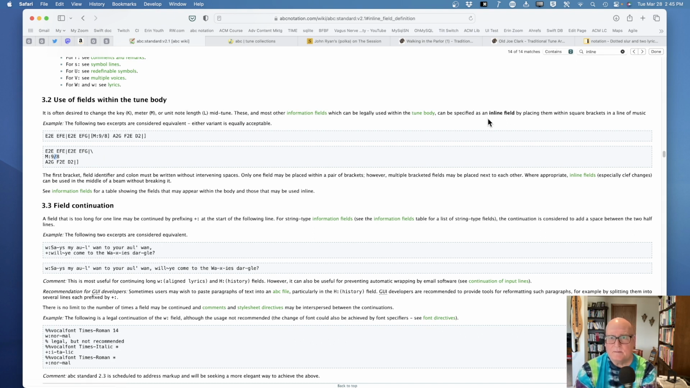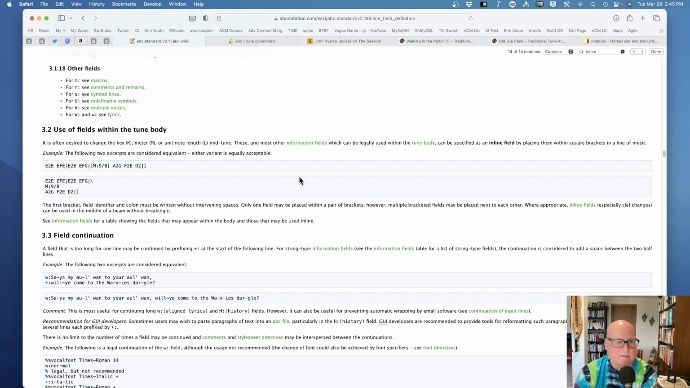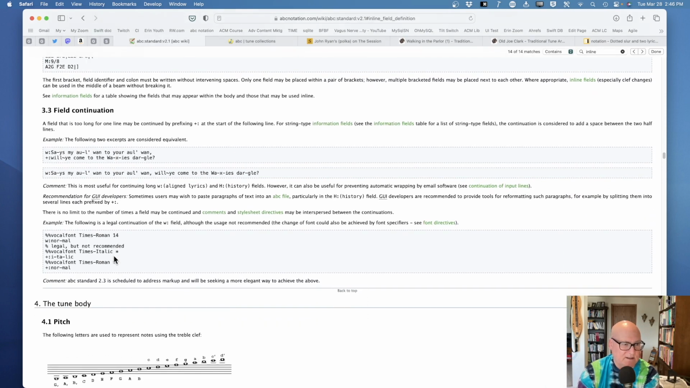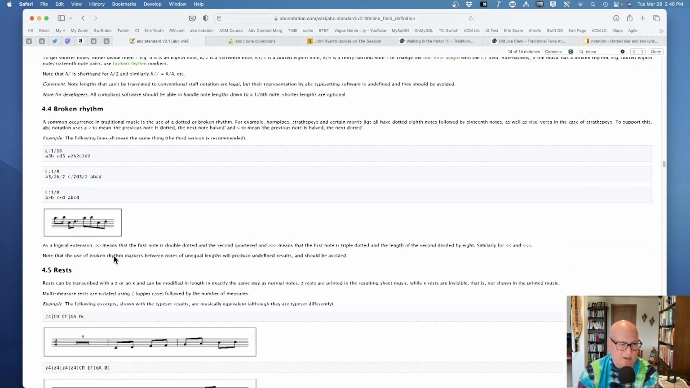Most of it can be legally used within the body. It can be specified as an inline field by placing it within square brackets. I think, well, you could have a line. This says continue lines. If you didn't have that, then this would be legal, a standalone line with that in it. I think that might be a mistake. Or maybe it's not. Maybe this is supposed to say append the next non-information field or something. Okay, so I guess what we're seeing is bracket letter colon is not a barline character.